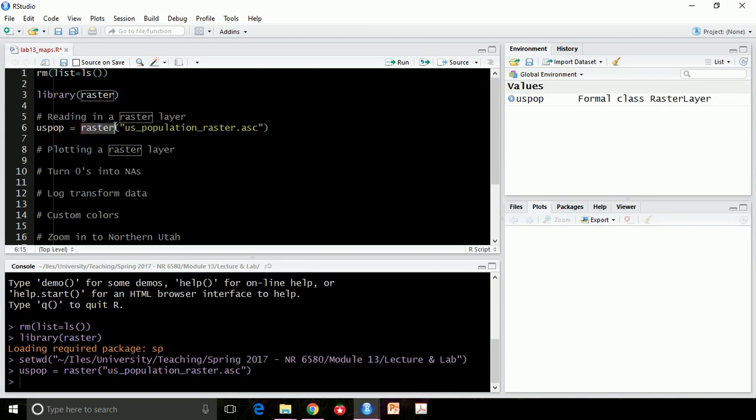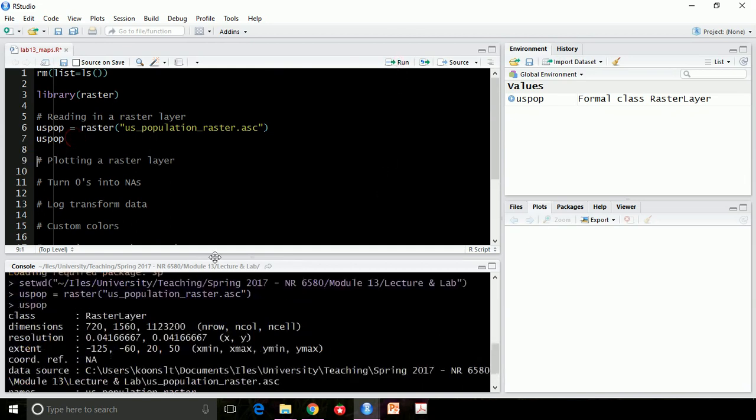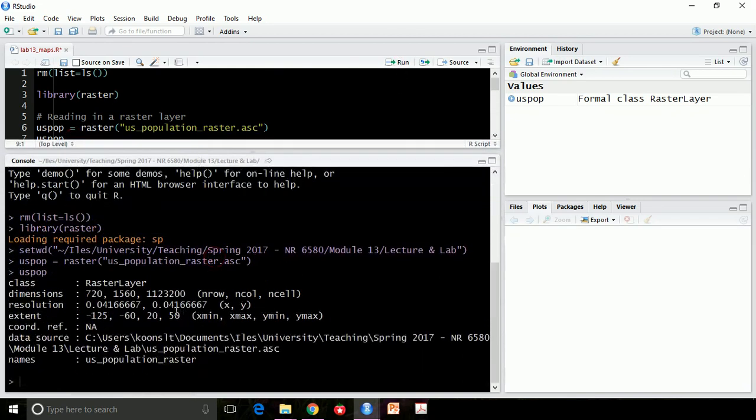So this raster function is from the raster library. Now what I can do is take a look at US pop. And when I type that, I get a bunch of information out. So I can see that it's a raster layer class. It tells me the dimensions, how many rows, columns, and cells are in that raster.